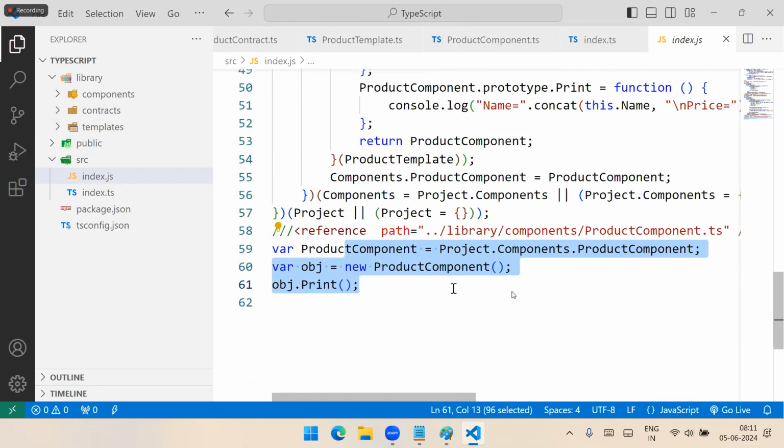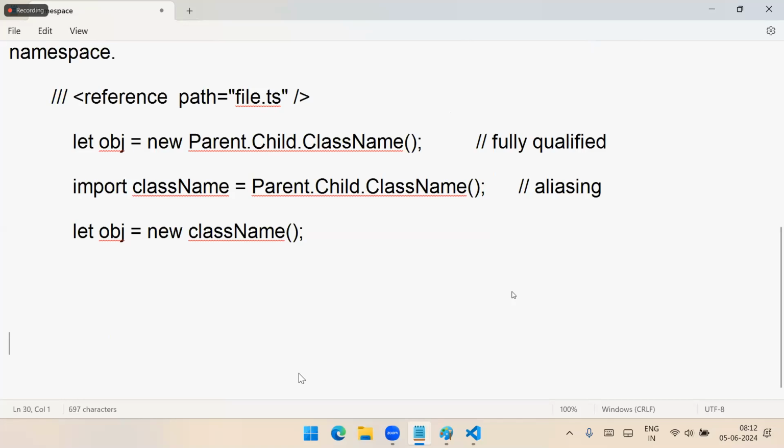As I already told you, don't waste your time understanding this file, because a lot of content is generated implicitly which is not shown to you. Don't think that by seeing this code I can understand how a template is created in JavaScript, how a contract is created in JavaScript. It's not possible because internally TypeScript will manage everything. So how to compile this file, that is very important.